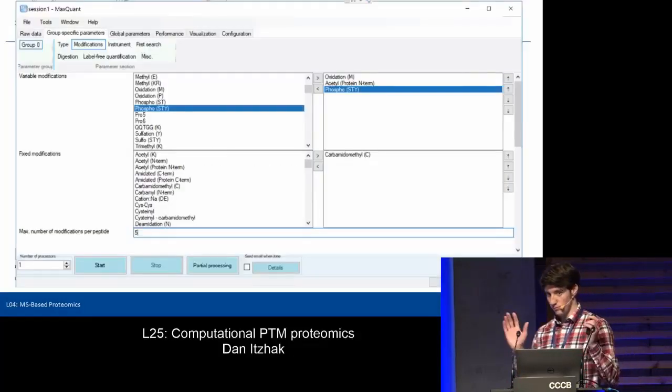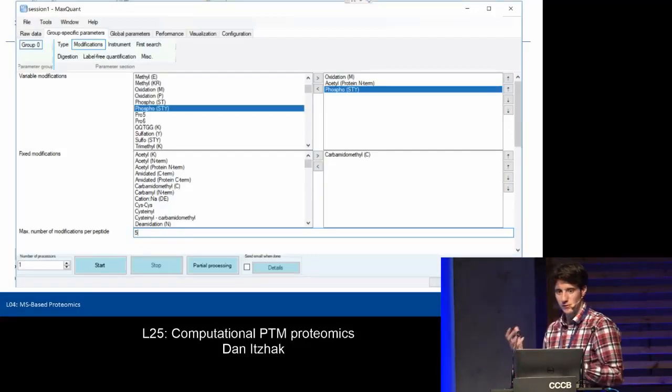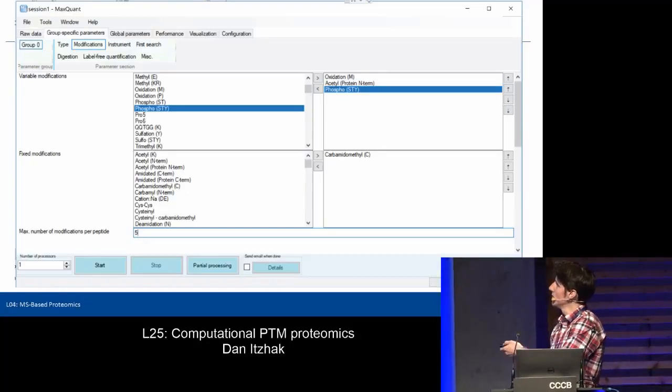Okay, so what do I have to think about in MaxQuant when I'm searching for these post-translational modifications? It's really unbelievably simple. In the group-specific parameters, we go to the modifications. We look at this box of variable modifications, and those that we want to search for, we just click them over to the right. Is it really that simple? Yeah, it is.